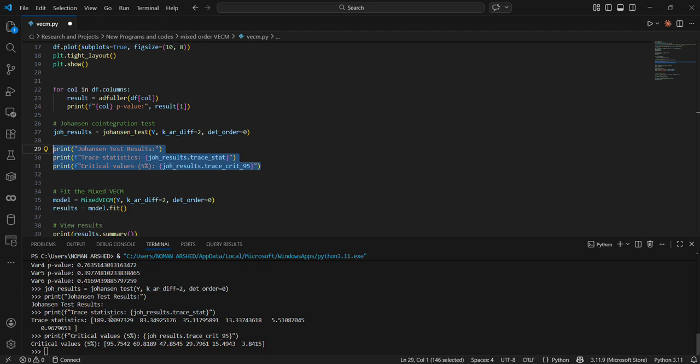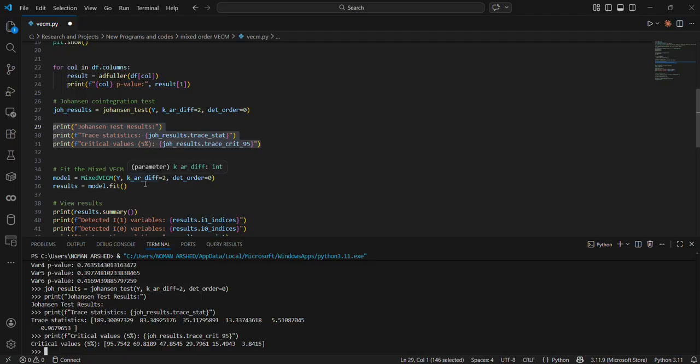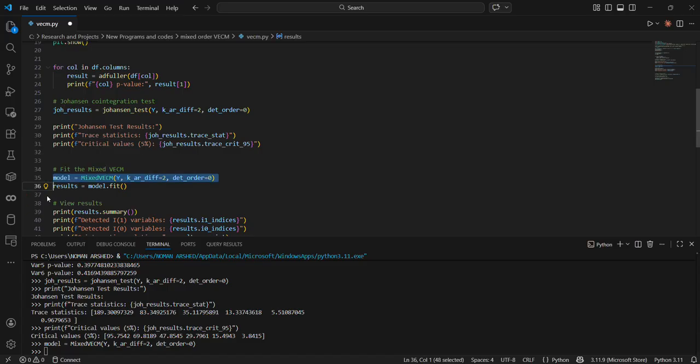The first value is bigger than the critical value. The second is bigger than the critical value, but the others are lower than the critical value. It means only 2 hypotheses are accepted. It means there are 2 co-integration relationships, not 6. This way you can confirm the number of co-integration relationships. Then we fit the ECM model using this command, and then you can show the results.